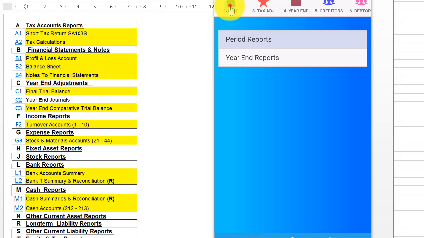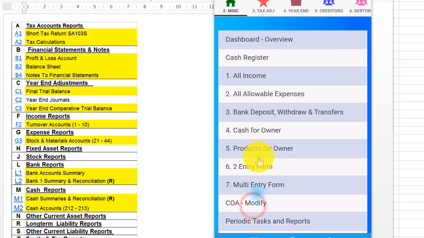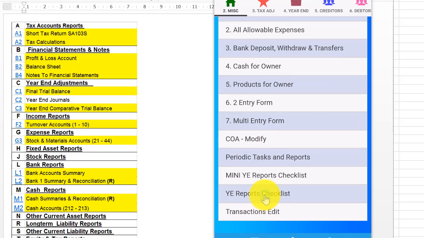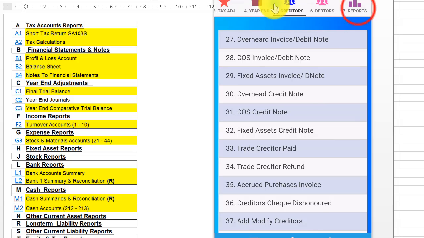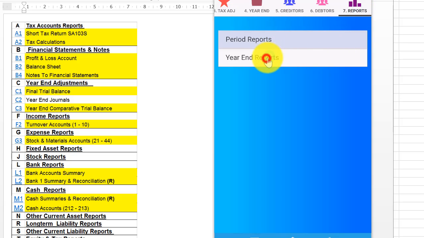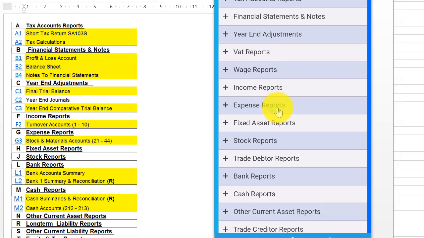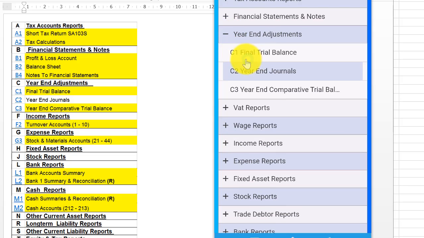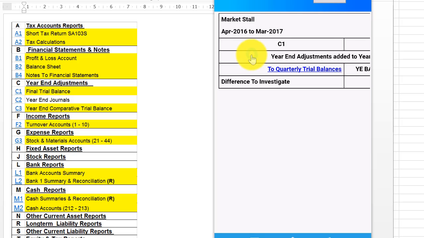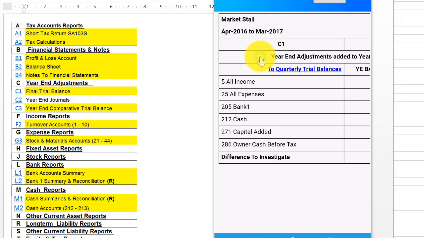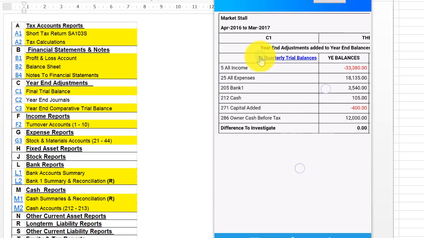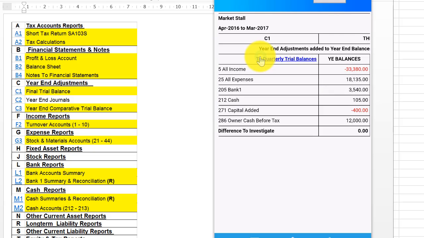Now remember, the first access is via miscellaneous. When you scroll up, you come to year-end reports checklist. And the second access is at the end via reports, and we click year-end reports. Now here, among the year-end reports, we click on the year-end adjustments, and we get to report C1, which is the final trial balance. And these are the balances on all accounts from all the 9 transactions recorded so far.